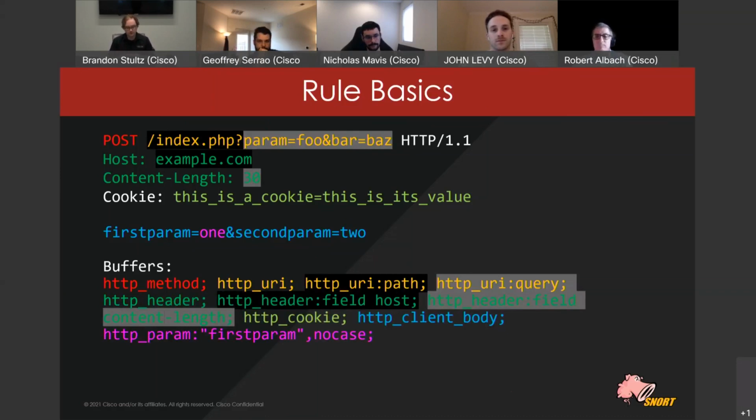We have something new called just-in-time buffers. If there's a piece of the header, for instance, that you want to isolate, say it's the host, you can use the HTTP header argument field host, and that will create a buffer that just contains the value of the host header. So that's pretty neat. You can see that I've selected the HTTP header field host, HTTP header field content length. Those are separate buffers. You can make content matches on, or perform any rule options on.